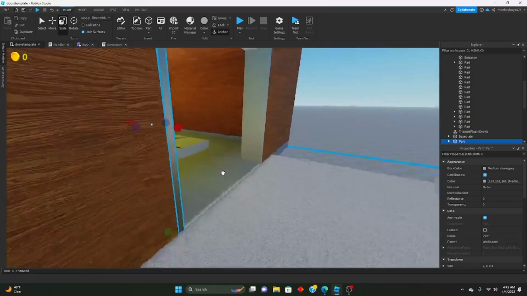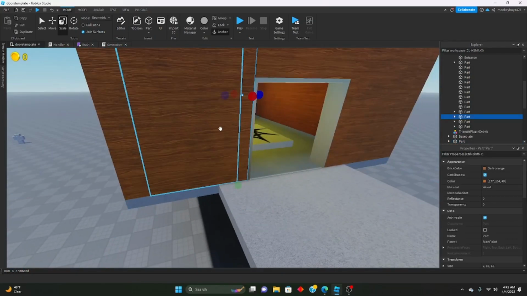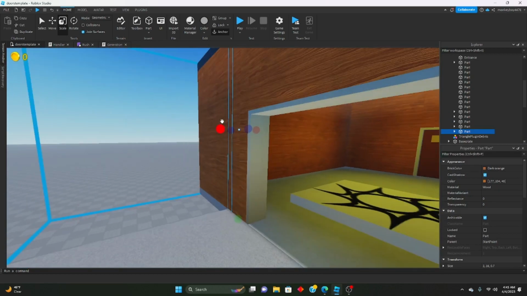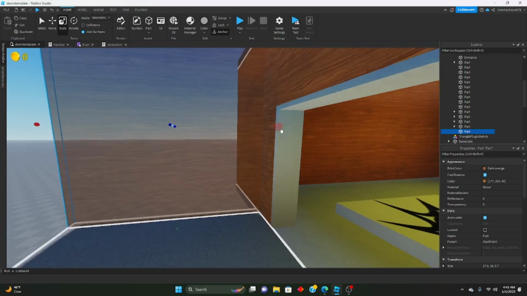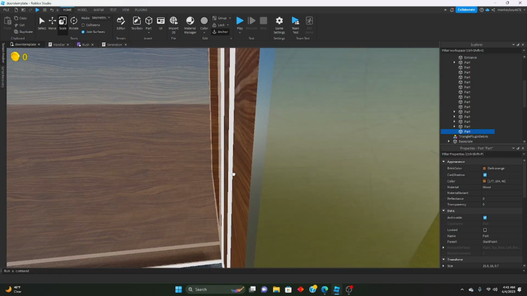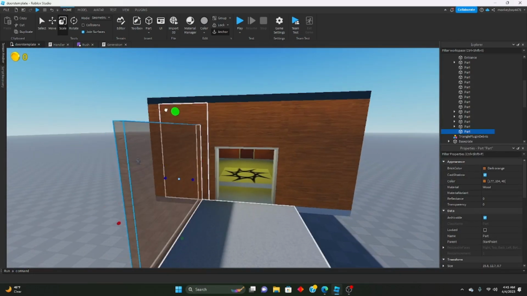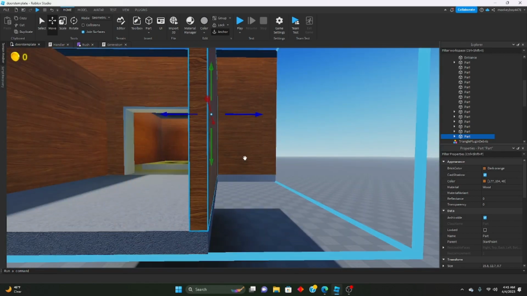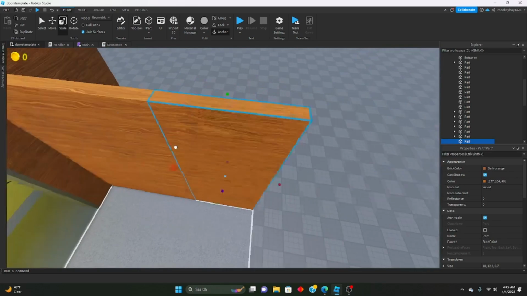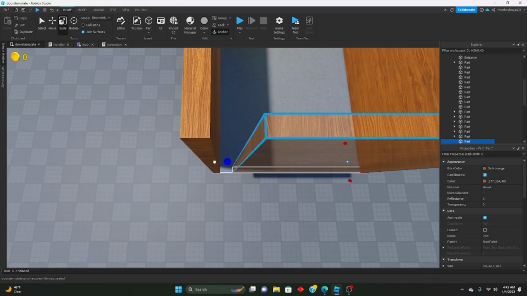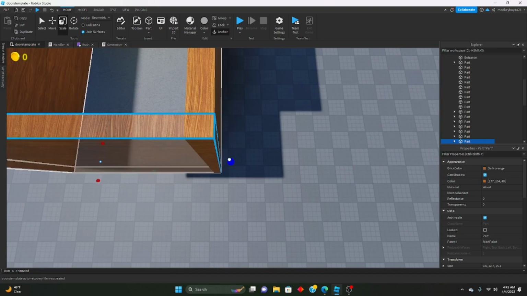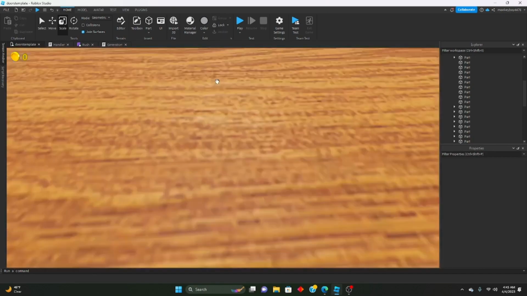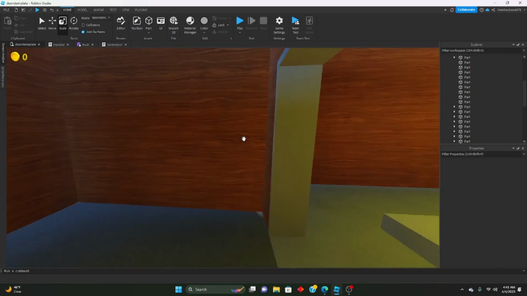And then I guess we'll just make the walls metal or something, or not, we can keep them wood. Maybe make it a little bit shorter than the actual room. Like that. Okay, and then we got another one. Alrighty, so there we go. We got our basic elevator room set up here.